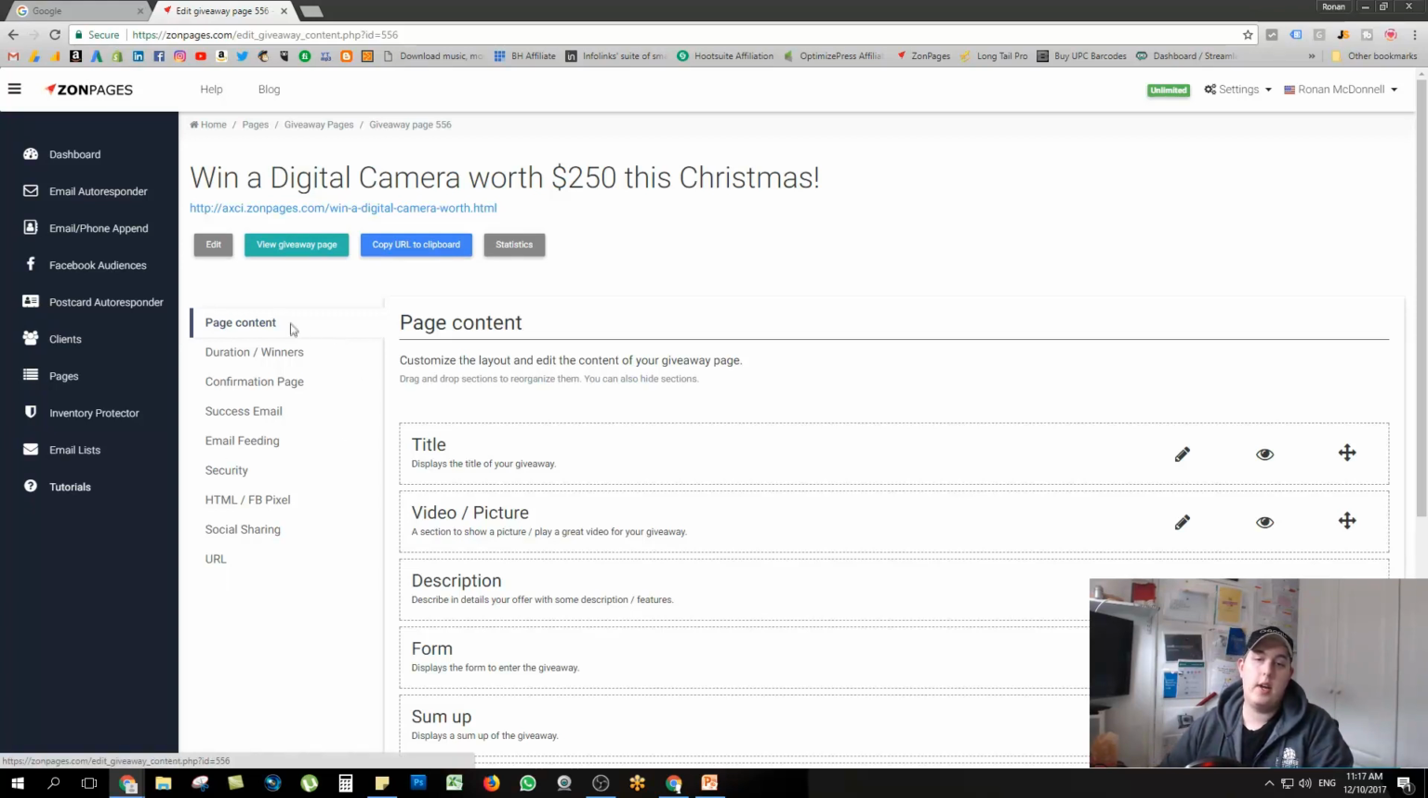And on the left hand side here you're going to see a lot of options. The first one is called page content, and that one is actually open, so you can see what that one entails already. After the page content, we're going to set up the duration / winners. Then the confirmation page, the success email, email feeding, security, social sharing, all that. Now that sounds like a lot, but it's really simple, and it's all pre-configured for you anyway by ZonPages. So if there's any changes to make, we can make them, but generally it just works quite well as is.